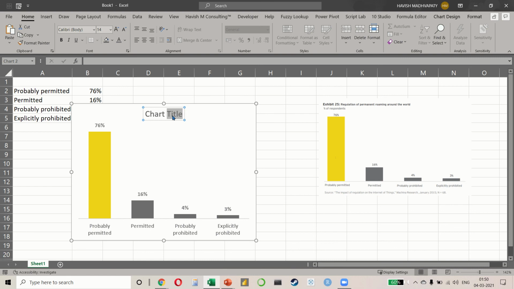For the title, we can simply write Exhibit 25, Regulation of Permanent Roaming Around the World. Let's align it to the left, reduce the font size, and also move it like this. And as you can see, we have managed to recreate the same slide that was given to us originally.